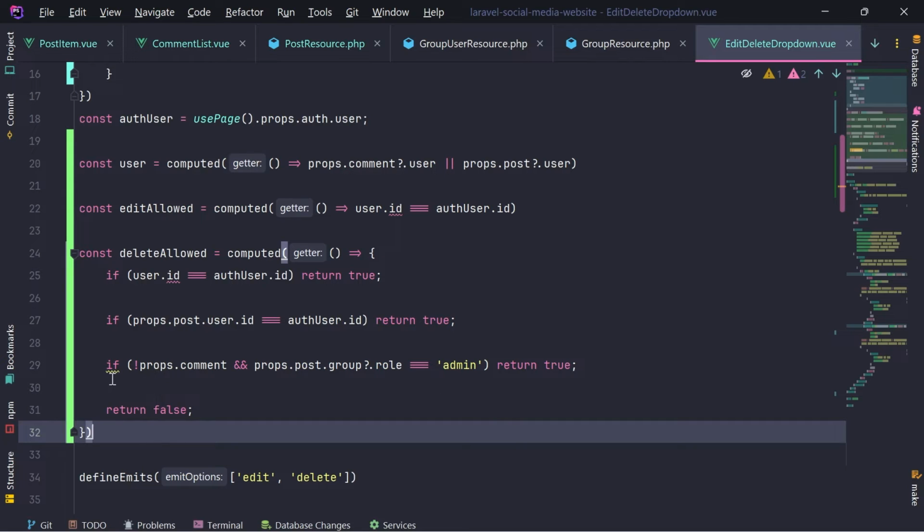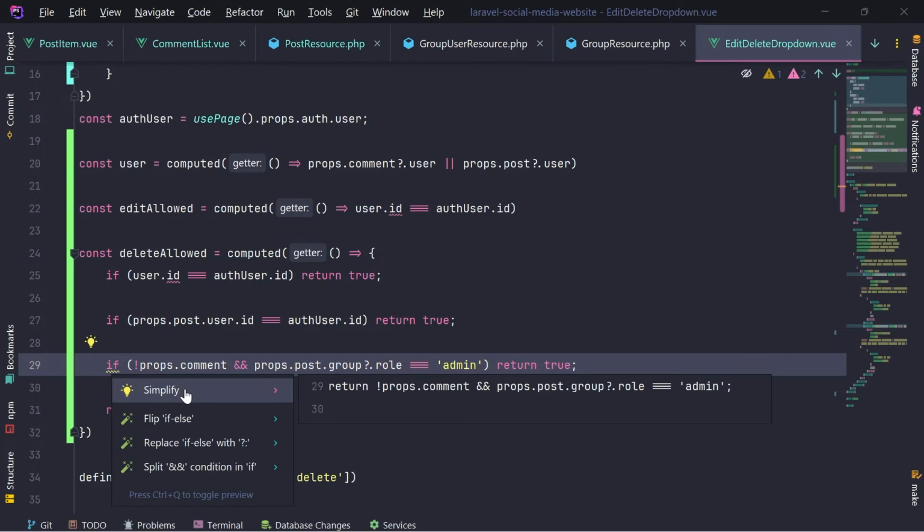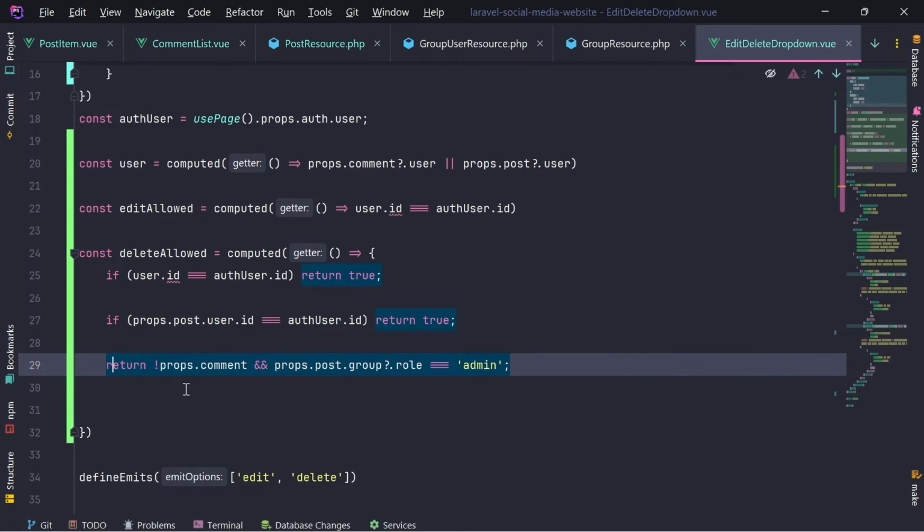And now my PHP tutorial tells me that I can improve this if statement, and it is actually correct. So I can write this. If the comment exists and the role equals to admin, this is going to return true. If not, then this is going to return false.